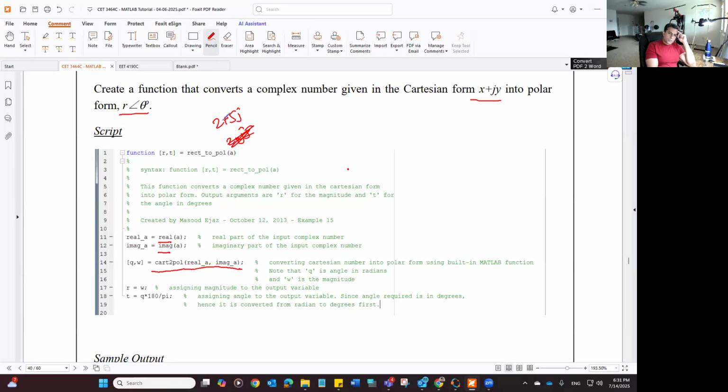So I extracted 2, saved it in a variable real_A. I extracted 5, saved it in image_A. And then I applied the cart2pol function, real and image, so 2, 5, let's say. And it gave me the output, where the first value is the angle in radians and the second value is the magnitude. And then I went ahead and changed the angle into degrees, q times 180 by pi.